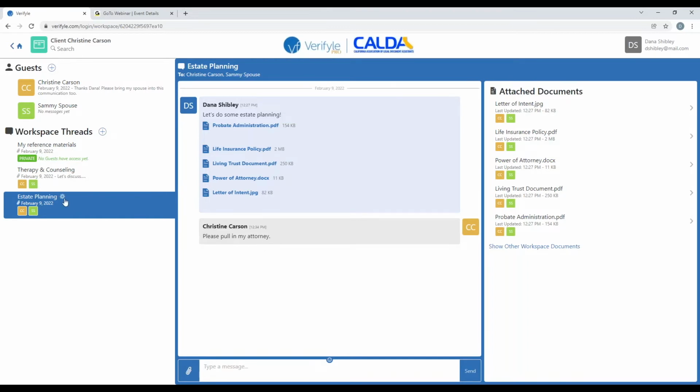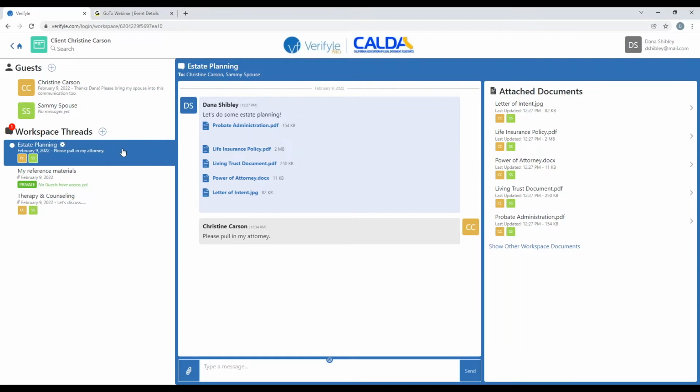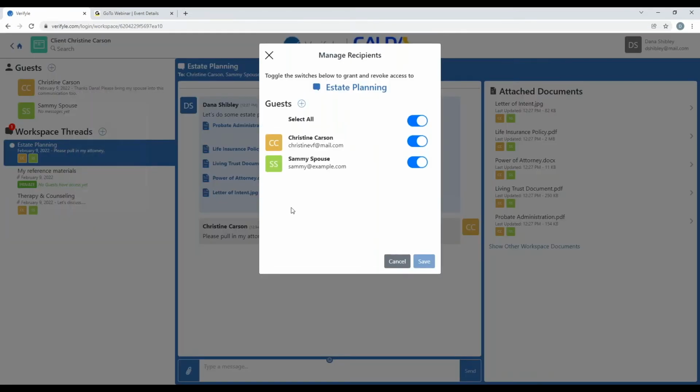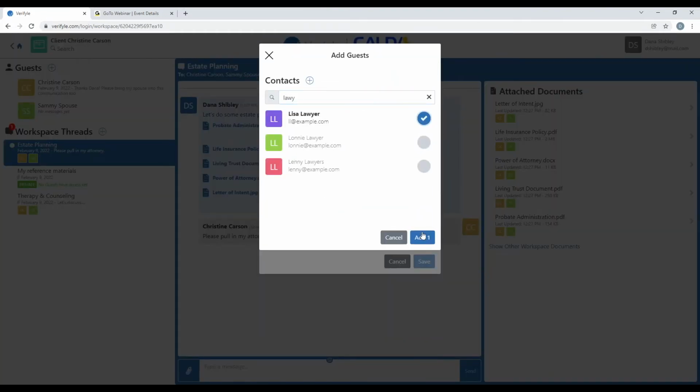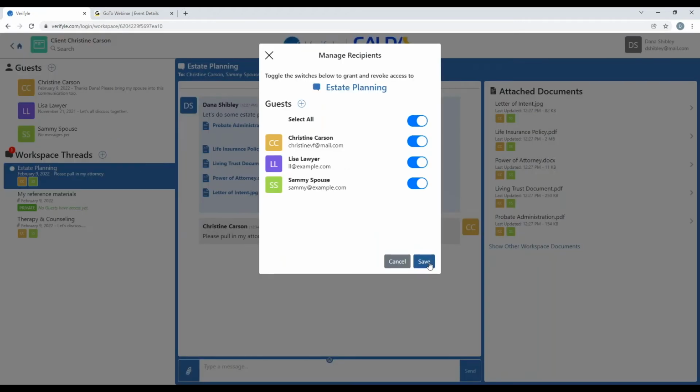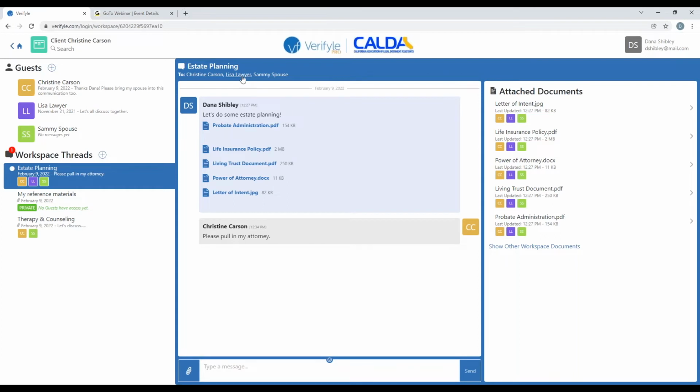So now I'll go ahead and do that. My client, Christine Carson, was not able to pull her attorney into the workspace thread because she herself is a guest, but she's asked me to pull in her attorney. So I, now looking as Dana here, can go click on the gear symbol, click on manage permissions, and I will go ahead and pull in her attorney. Let's say her attorney is Lisa Lawyer, just like that. And I save. And now Lisa Lawyer, as well as Christine Carson and Sammy Spouse, have access to the estate planning workspace thread. So I might type a message here to welcome Lisa or something to that effect, okay?